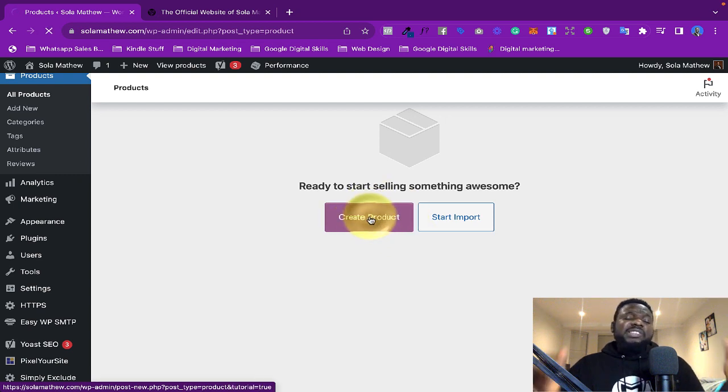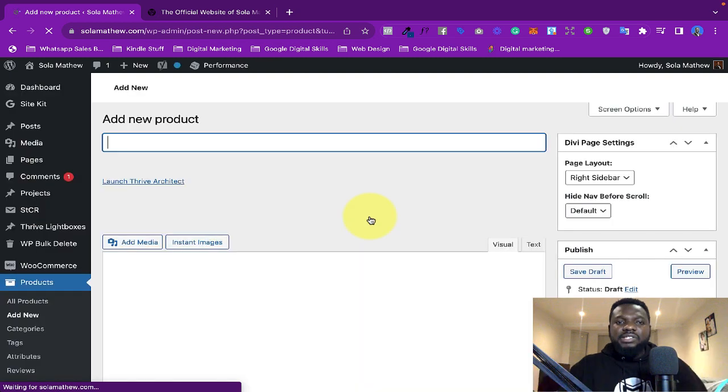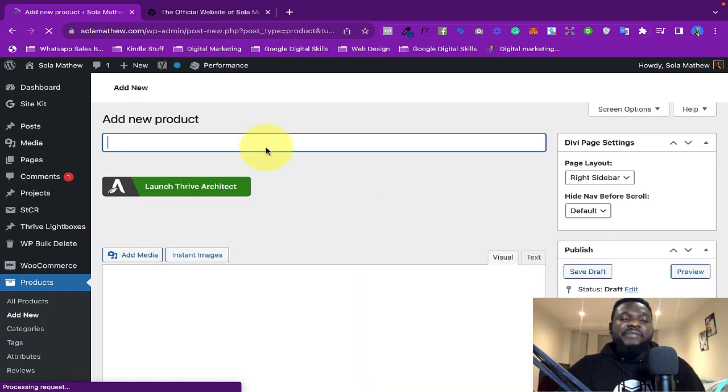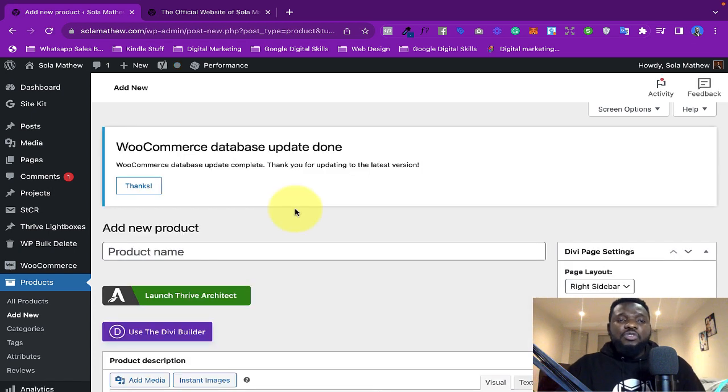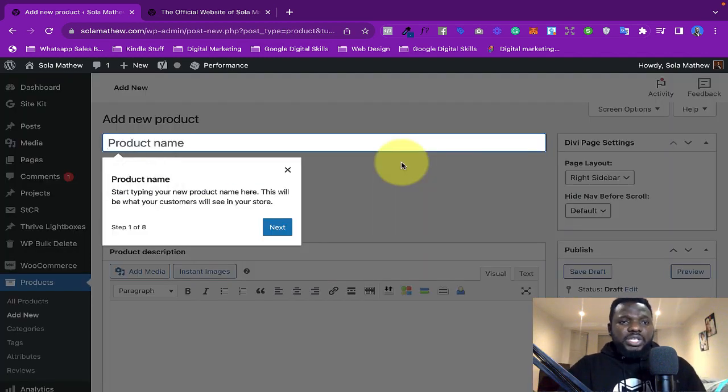Okay, because we want to just create a simple e-commerce website, especially for personal brands that can just sell simple things. All right, so we want to create our first e-commerce product here. Once it's finished loading, we can even see here it says WooCommerce database update done, so we can just say thanks. Once that's finished loading, we have some instructions on the screen for you.